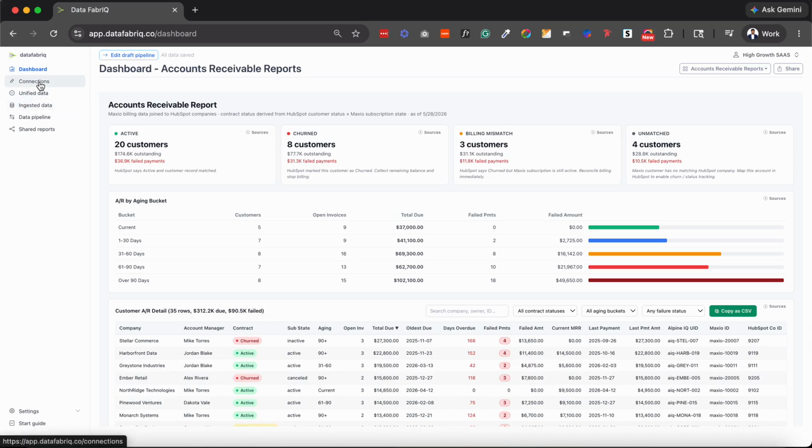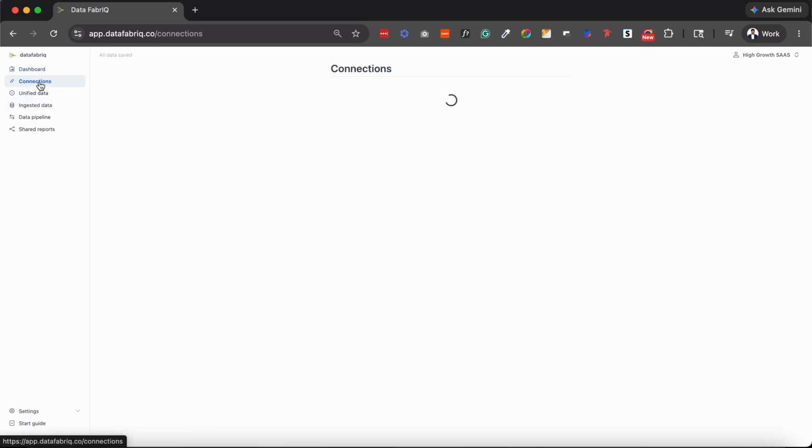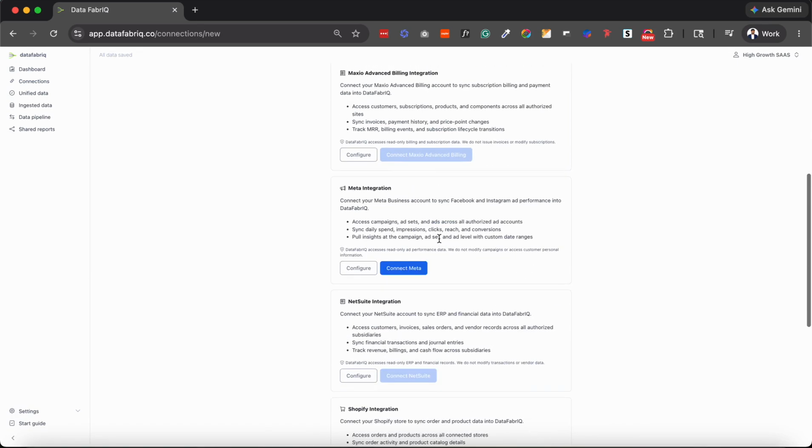So if we head over to the connections here and add a new connection here, we will be able to see our Meta connector. And once we click on Meta, we will be redirected to the OAuth flow for our Meta account.